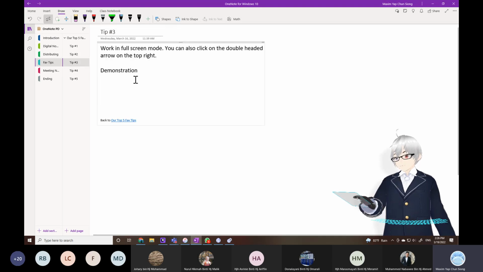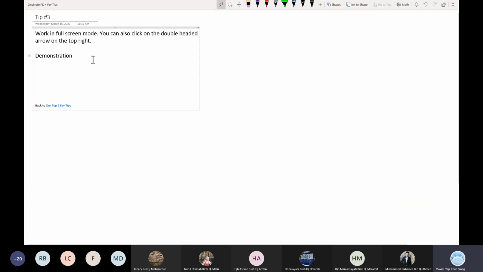Tip number 3, work in full screen mode. Now, if I click on this, you can see that it is now full screen and I have all my tools that I need above. So it's quite useful if you are using this on your iPad as well.